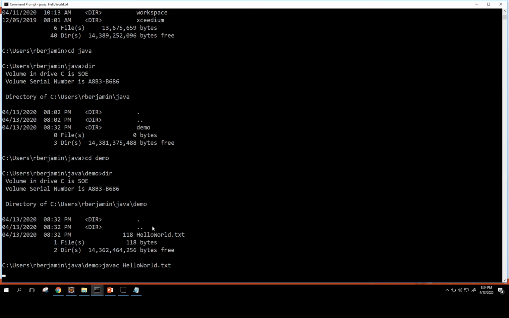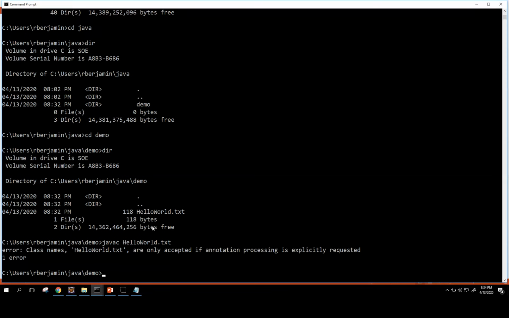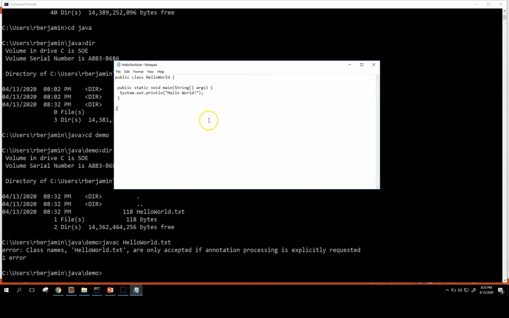So let's see. Okay, so something went wrong. What is the error? As you can see, we are trying to compile the Java code, but the file name and the file extension do not seem right, correct? As you can see, it's .txt. It should be a .java file, correct? So let's go back to our notepad and fix the problem. How do we do that?